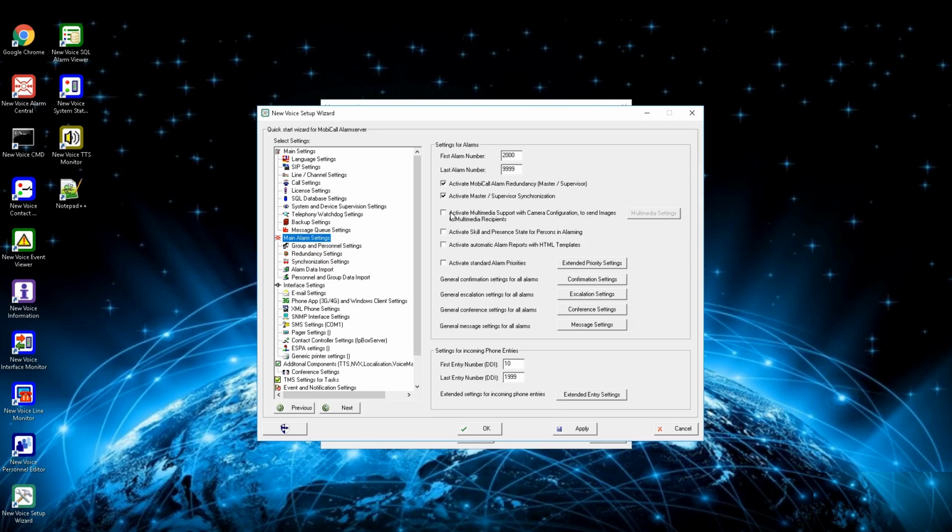Activate Skill and Presence State for persons in alarming. Activate for the possibility for the users to set their presence and skill status for the alarm, to let MobiCall know at what time the user will be alerted with what type.